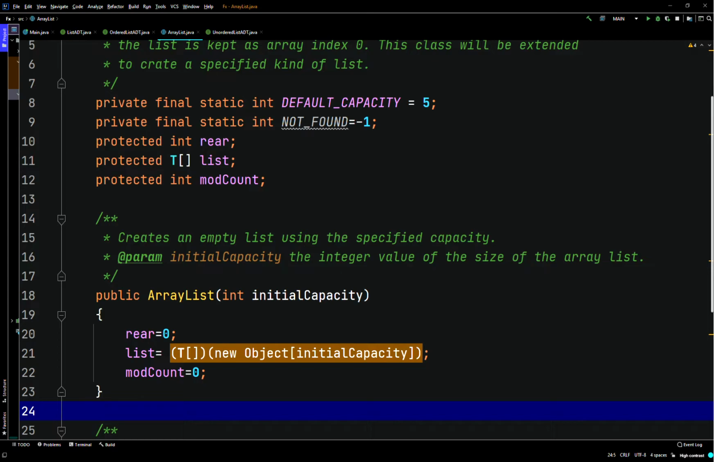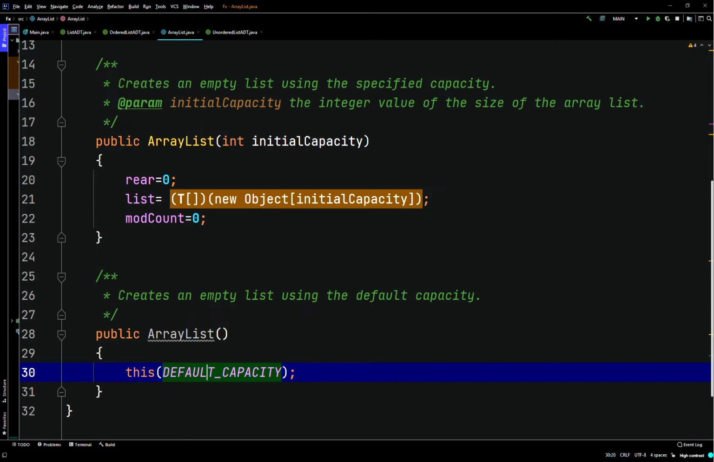With modCount, you just have to keep them in sync, so when you make an edit to the list, you have to update the counter. So we'll go over that later. So here, we have our two constructors, one's overloaded. It uses the default capacity of 5.